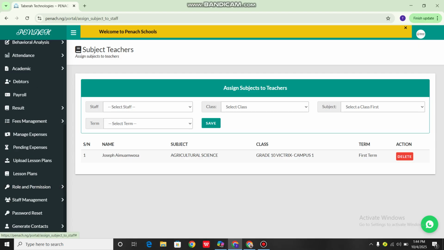It's that simple. It's not something that is tedious. If this teacher logs into the portal, he's going to see that he has been made a subject teacher to handle agricultural science. This teacher can log in, and if there's anything that relates to agricultural science, they can upload results on agricultural science. They can manage anything that has to do with agricultural science, even if he's not the class teacher of that class.